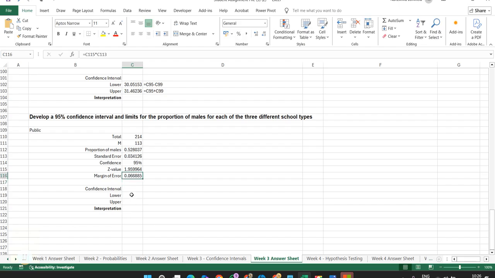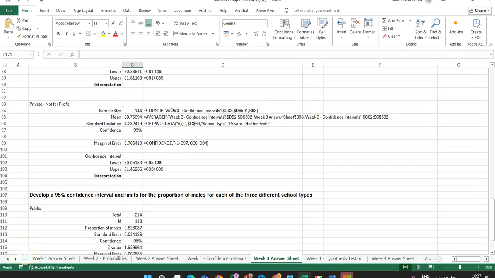After the margin of error, we will be calculating the confidence interval. Here the lower limit, let me take the proportion of males, is equal to the proportion of males minus the margin of error, and the upper value is the proportion of males plus the margin of error. So these values we should calculate. This is how we can calculate everything.